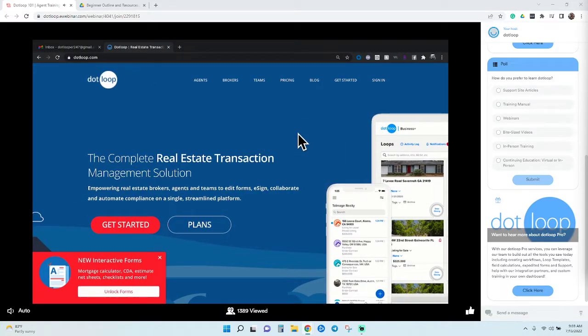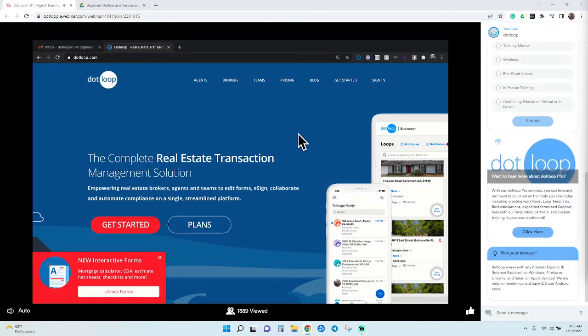If we start at the very bottom of how to get into Dotloop, I do want to tell you that I am on a laptop computer and I have Google Chrome open, and that's how I got to Dotloop.com. Dotloop is not something that you're going to download to your computer. It's going to happen when you go to your browser and go to Dotloop.com.